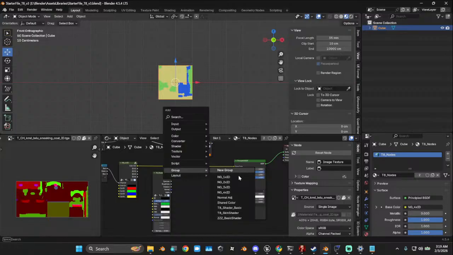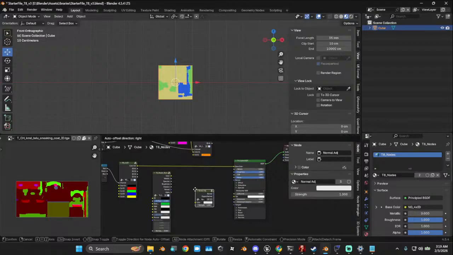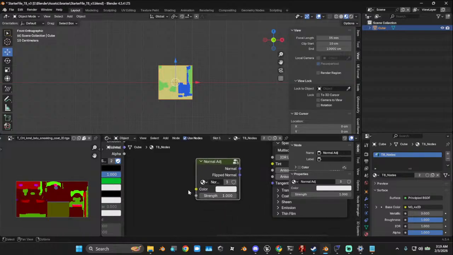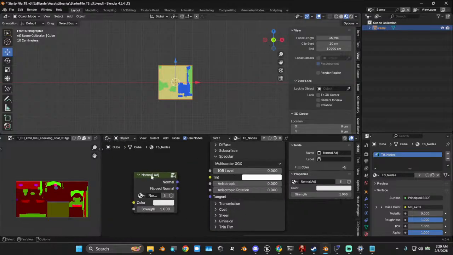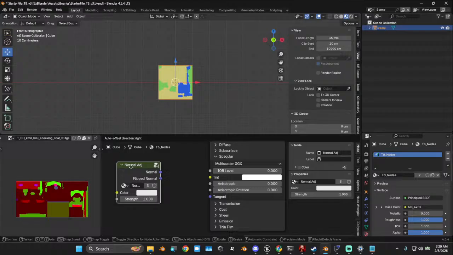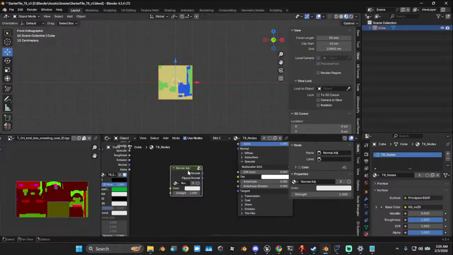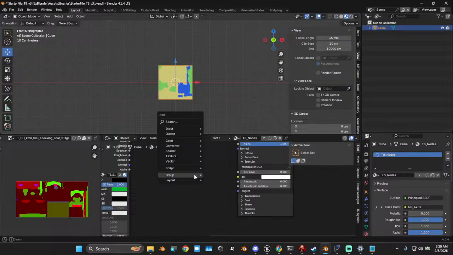Yeah, so let's see. The groups that I have are these color groups. I have this normal adjusted group. What this does is allow you to plug something in, like a regular normal map, to color, and then normal is just the way it normally would be done, but flipped is in case it's like a DirectX or OpenGL or something like that, and you want to see if it needs to get flipped or whatever. You can do that.